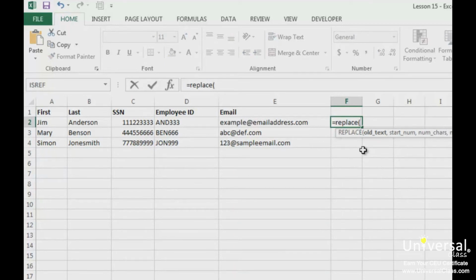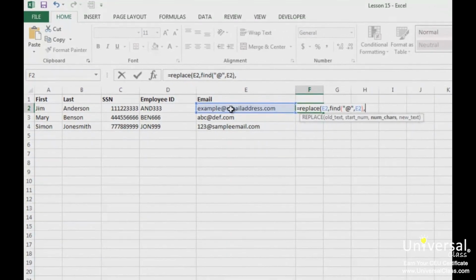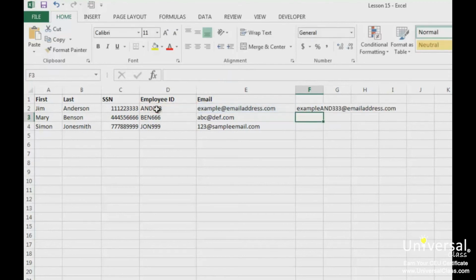The first parameter is old text, or the cell that contains the text we want to manipulate. The start num is where we want to start adding the new text. This would be the @ symbol for all email addresses, so we use the find function to find it. The parameter numchars asks for how many characters we want to replace. We don't want to replace any, so we put 0. The new text is the new text we want to add. That is the employee ID. Close the brackets and press enter.